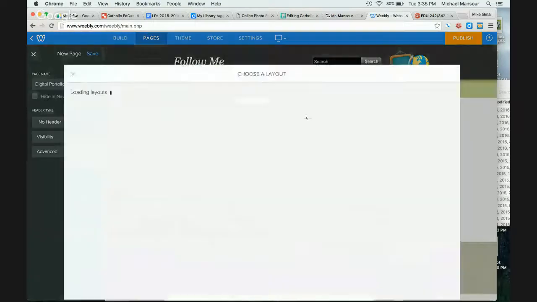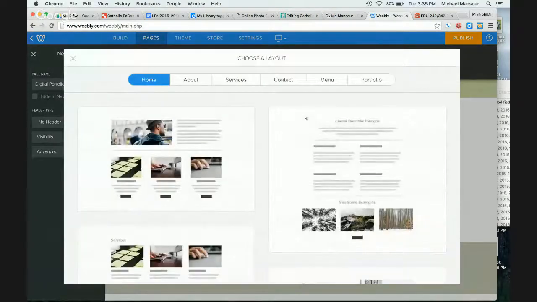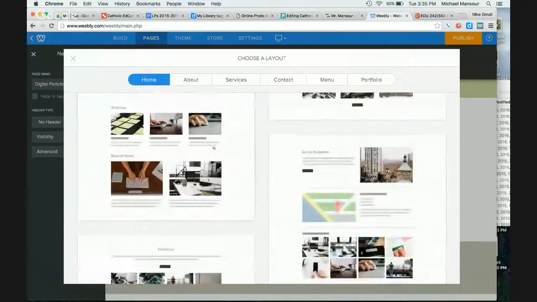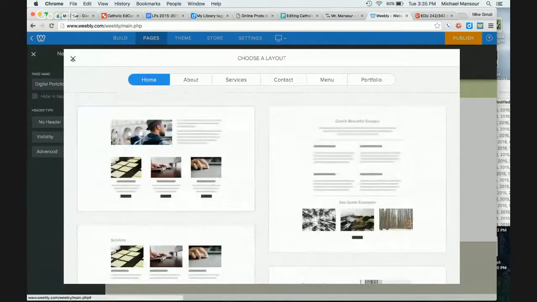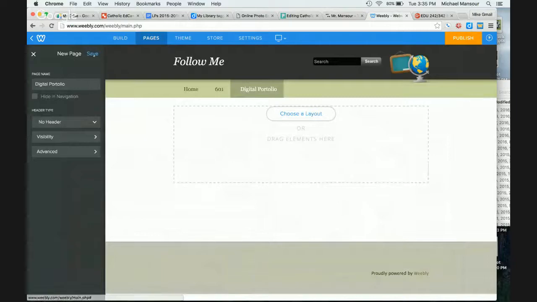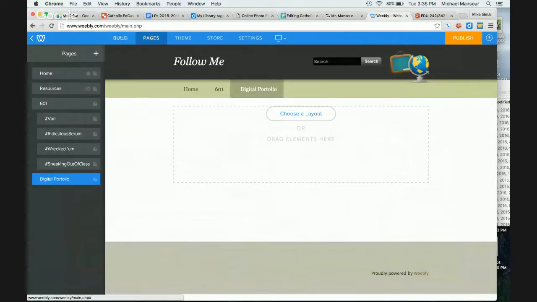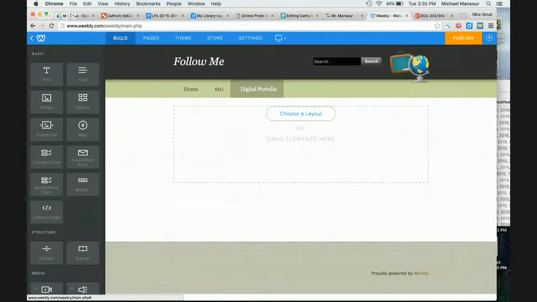Now, if you want to have these things that allow you to choose different layouts, I just skip all of that. It's not really necessary for our purposes. We're just going to make a very simple web page. So click Save, and then you want to go back to the Build. Click the Build tab at the top, and then you'll have all of these nice little drag and drop buttons that you can use.